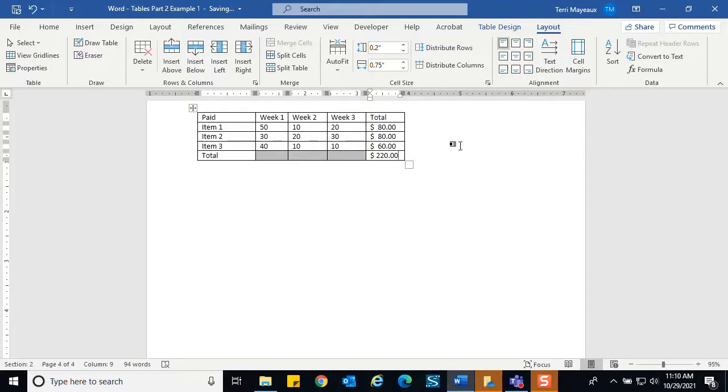And so while Word is not nearly as complex as Excel, it certainly lets you do what a lot of people need to do when it comes to having a table and doing some sort of math on those numbers.